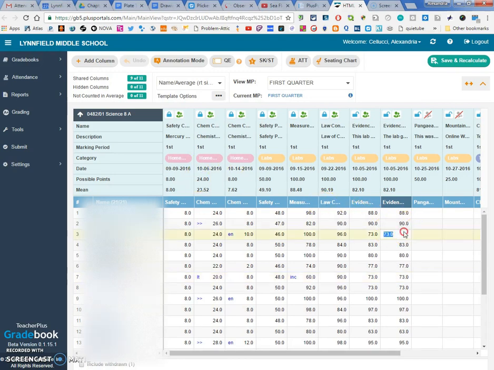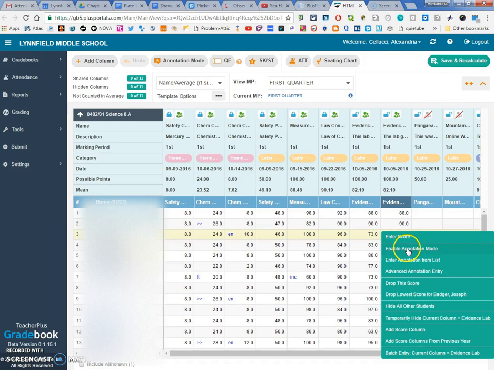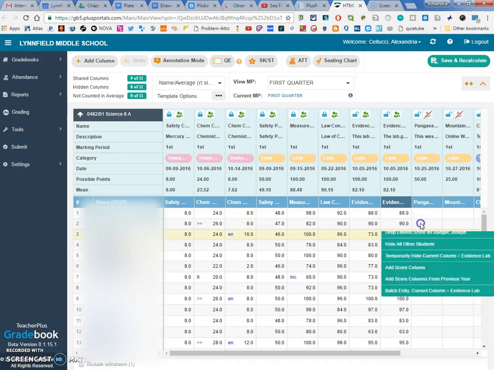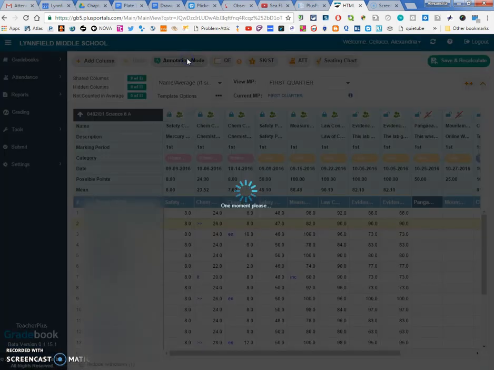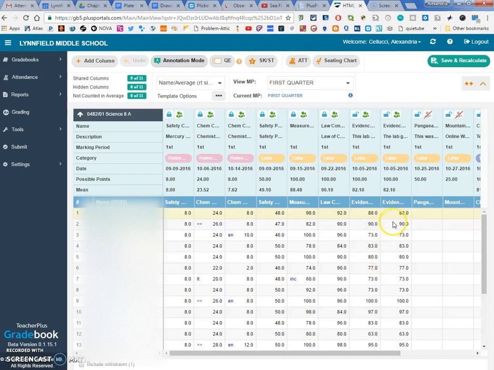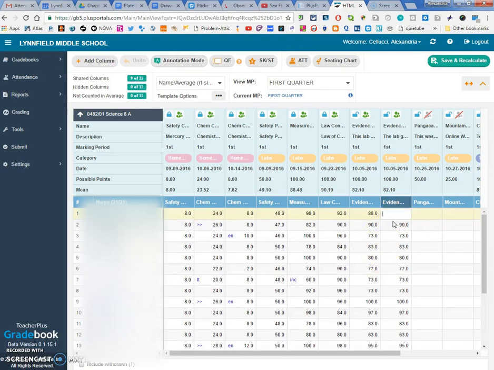I can right click and enter annotation or enable annotation mode. I can enter it from a list. Okay, I can do advanced annotation entry. Or I can also go up here and click on annotation mode and it'll switch me over as well. Either one is fine. It'll get you there. Now, you may find that you want to start by doing it from a list, which is okay, but you may also find that you know some of the codes you want to use.